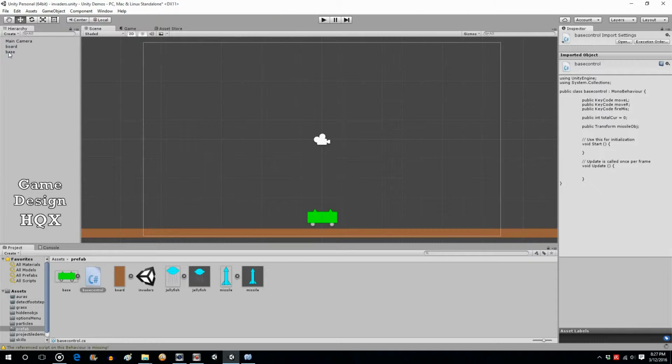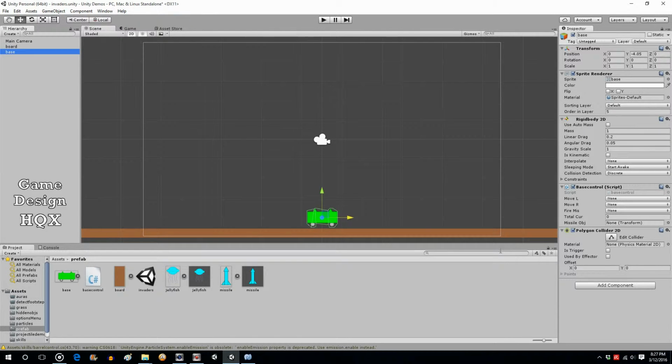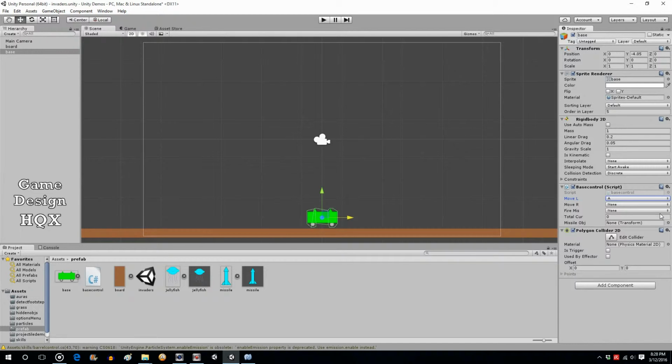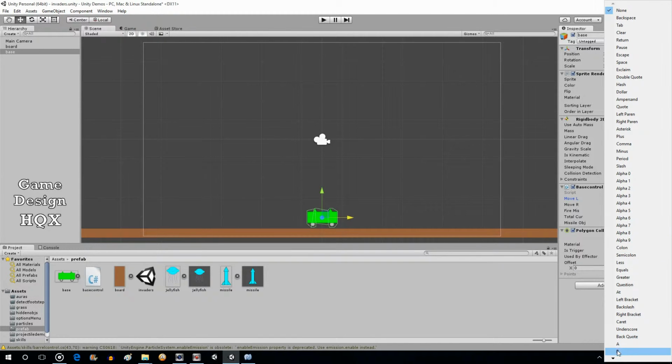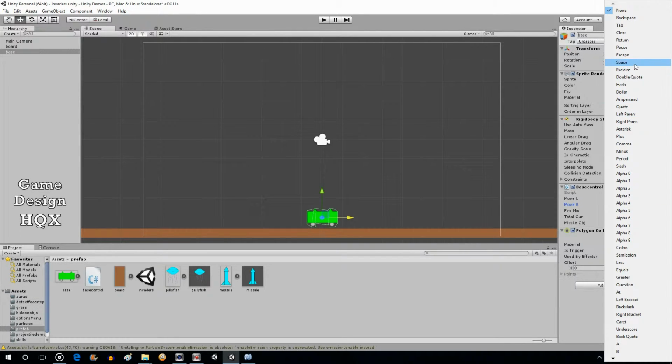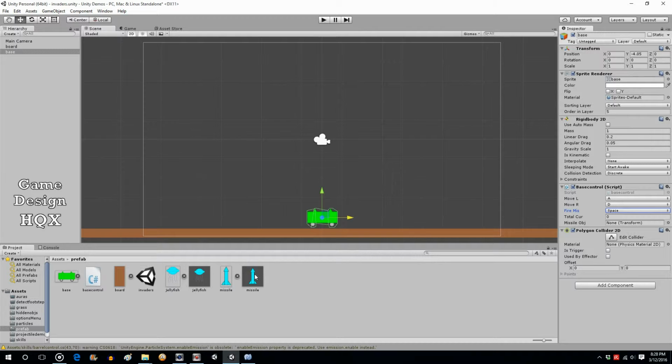That is attached to base, and so you're going to see that they appear here. We're going to use the typical WASD control. So A will be left, to move right will be D, to fire the missile will be space, and the missile object is this prefab.